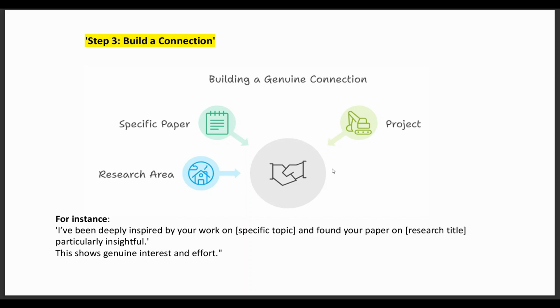Here is one example: I have been deeply interested in your work on a specific topic and found your paper on this particularly insightful. This shows genuine interest and effort, like you have genuinely read his research activity and gone through his work.